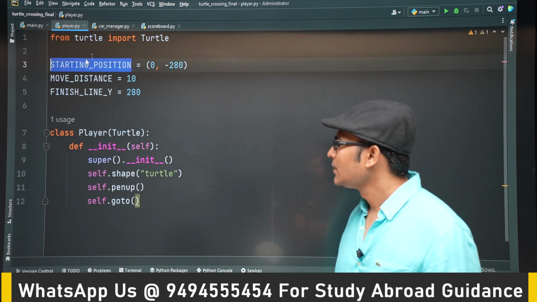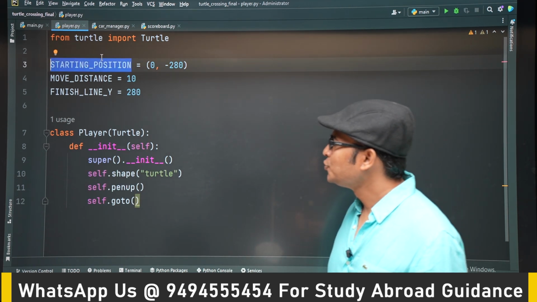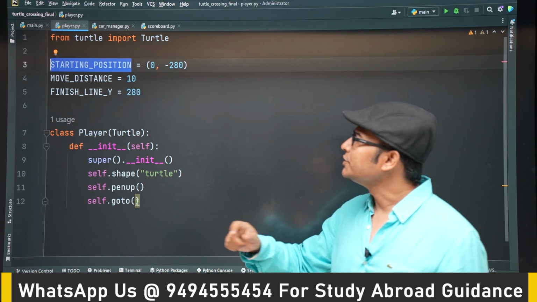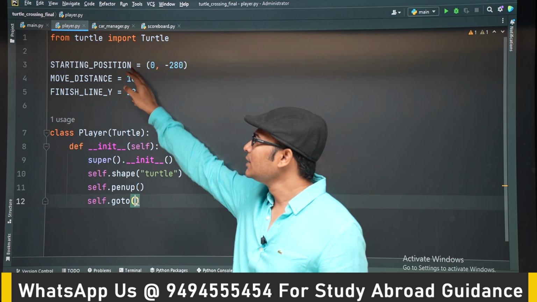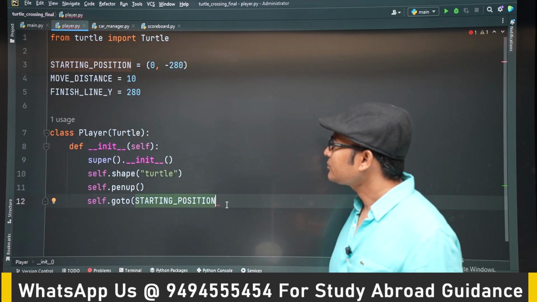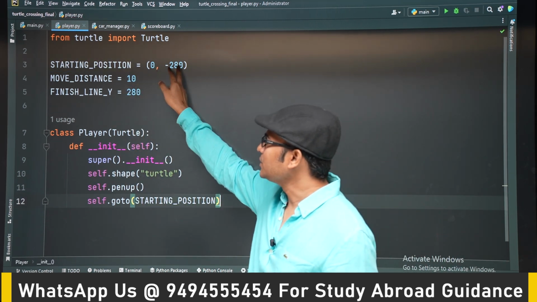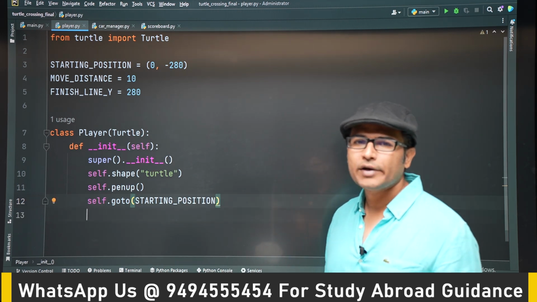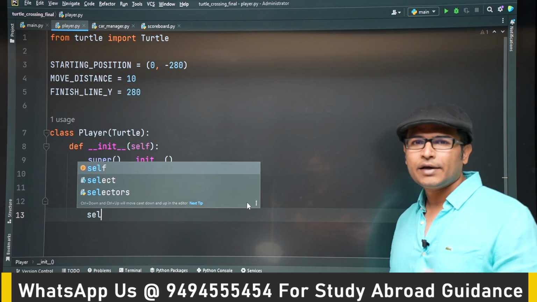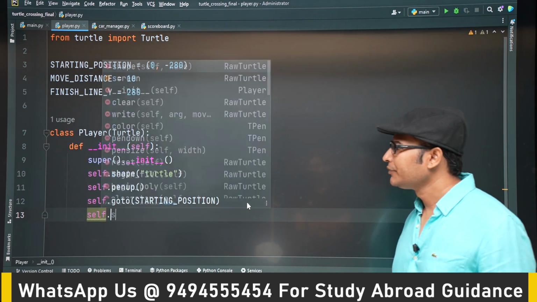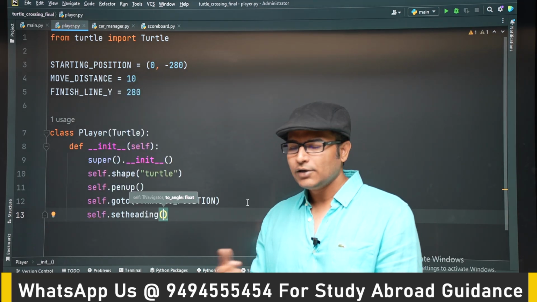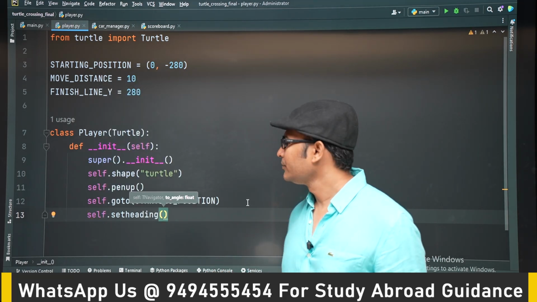So pen up. And then where should it go to? It should go to the starting position, which we have already taken in the constant. Again, the starting position is a tuple. So in go to, we are passing a tuple, and it will work. You don't have to pass two values. You can directly write the tuple also, it will work. It is in the documentation, you can see. Either it can take two values or it can take a tuple.